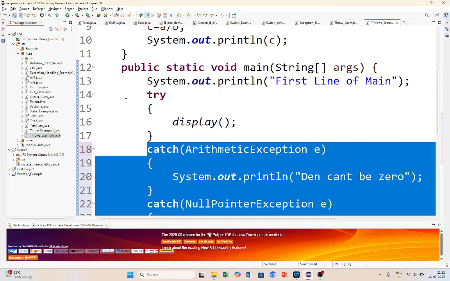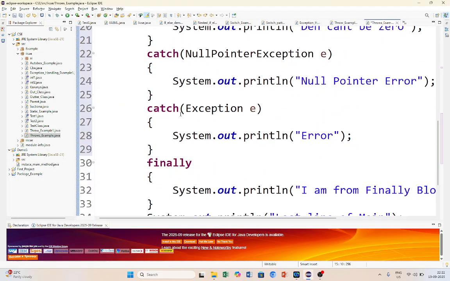When will we use the finally block? Whenever some code should be executed before the program is closed, that code should be kept in the finally block.